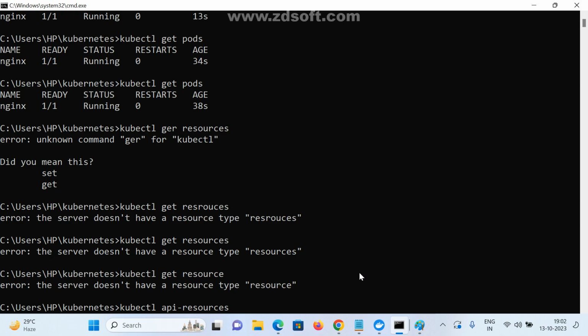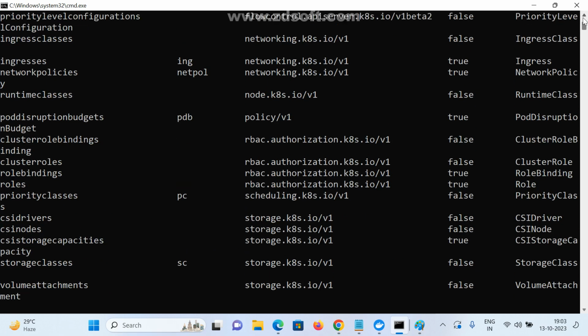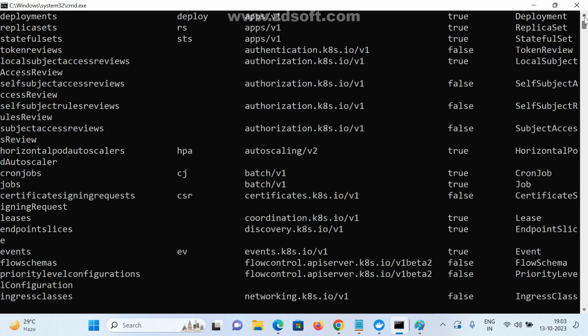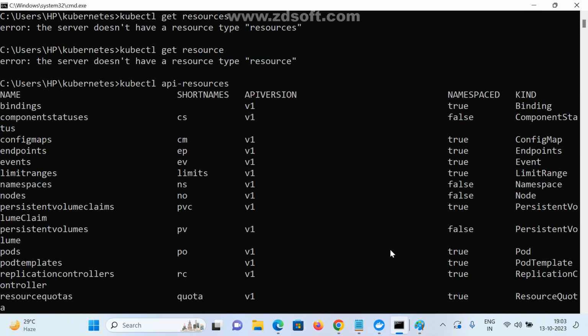Already the command is given: API-resources. Now got it? I gave the wrong syntax. Not get resources, API resources. Now this is the command, guys: kubectl api-resources. Now we can see all names and these are the objects. So now pods, what is the API version? v1. See here, v1 and object name Pod.